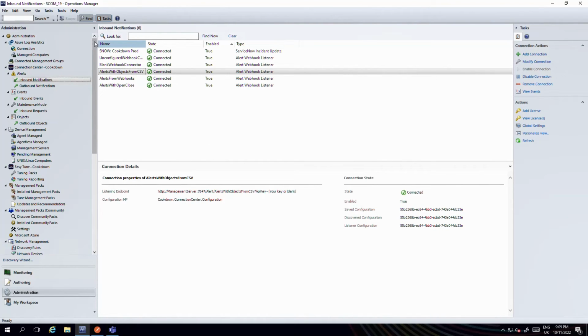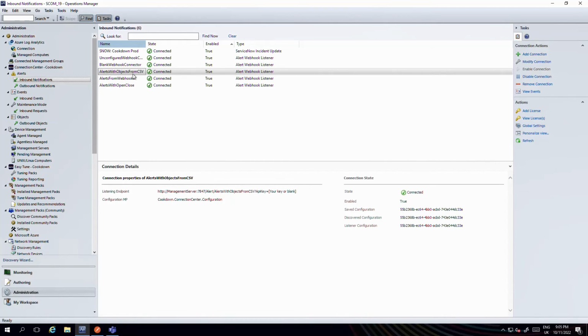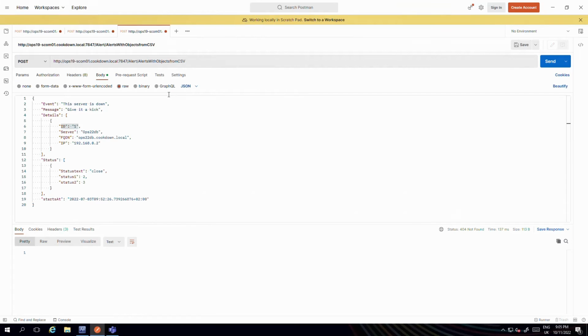So I'm going to now go ahead and push from Postman into alerts with objects from CSV, which is the name of my connection. Oh, I've typed it wrong. Alerts with objects from CSV. Alerts with objects from, it's case sensitive, lowercase f. I'm guessing that's what it is. Let's see. That looks better. Event inserted, message successfully attached to alerts with objects from CSV.